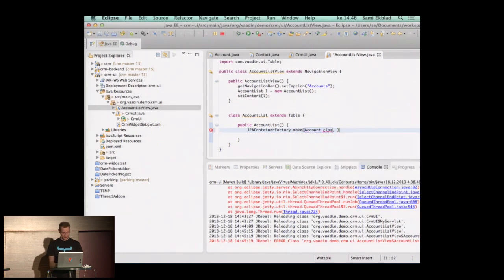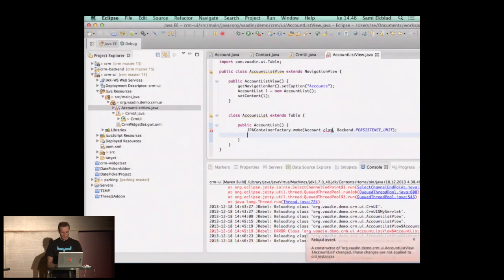And let's take it so that backend persistent unit. So that's a typo. Why didn't you say anything?